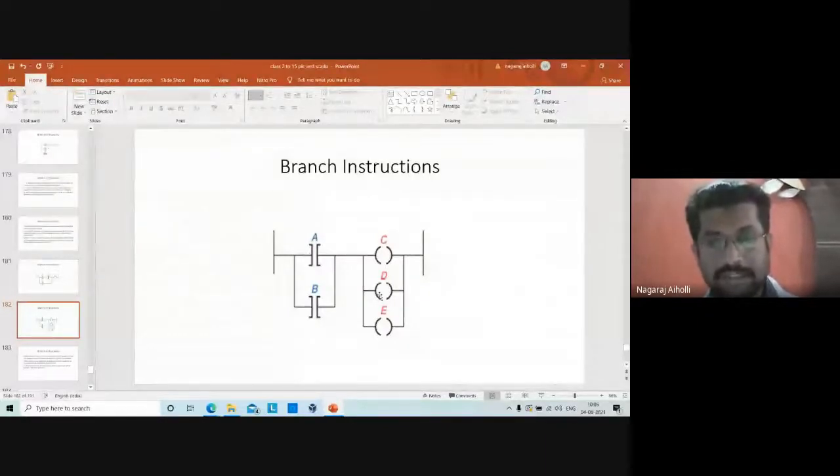Now how does this execute? When A is energized, C, D and E, all the three will be energized. Okay, this is how they are evaluated at the output side. Or when input B is energized, all the three outputs C, D and E are energized. If A is also not energized, B is also not energized, then neither of C, D and E will be energized. This is how the branch conditions work at the output side.